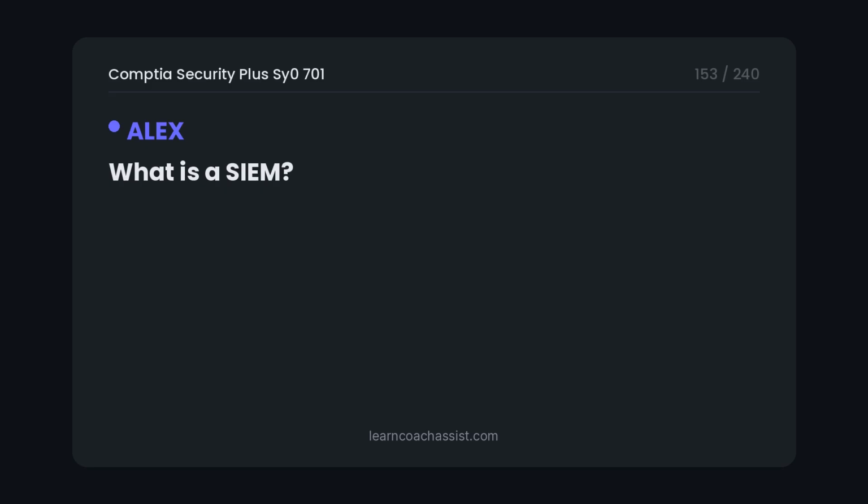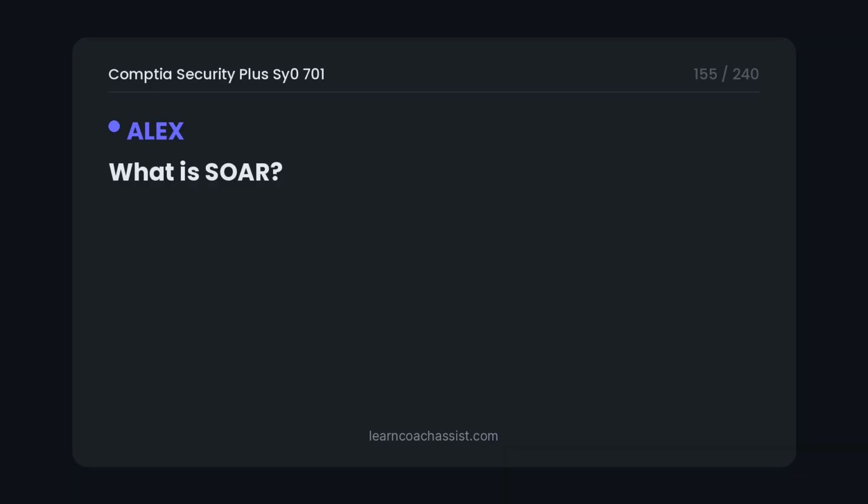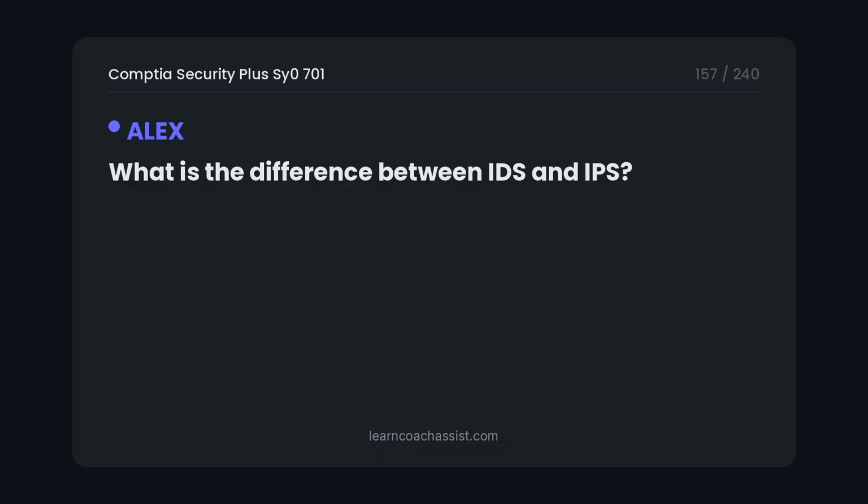What is a SIEM? Security information and event management collects, correlates, and analyzes log data from multiple sources for security monitoring. What is SOAR? Security orchestration, automation, and response platforms that automate security operations, workflows, and incident response. What is the difference between IDS and IPS?